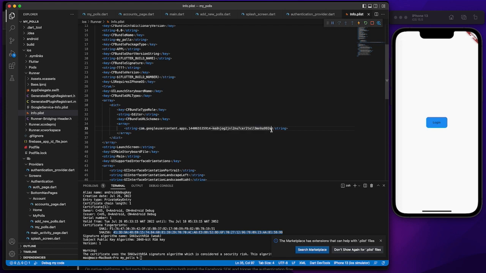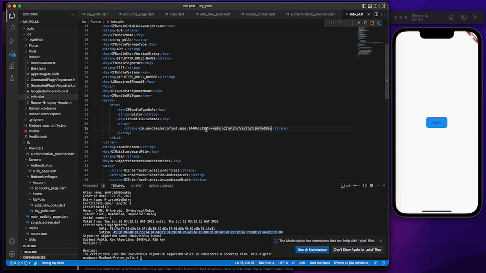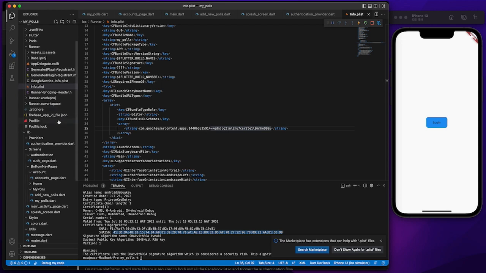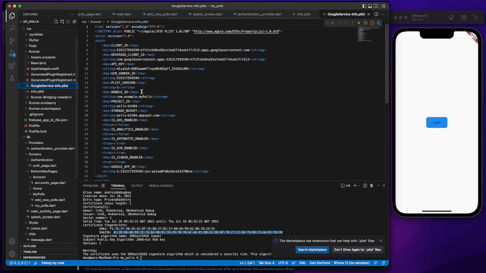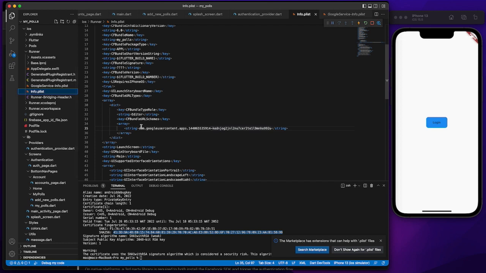So this is not what we are supposed to add. To actually add this, you need to get your own reverse ID for your project. You need to go to your GoogleService-Info.plist, and you will see REVERSED_CLIENT_ID. So this is what you want to add. Just copy it and go back to your Info.plist. You need to replace it with this here. Yeah, and that's pretty much it for it to work.